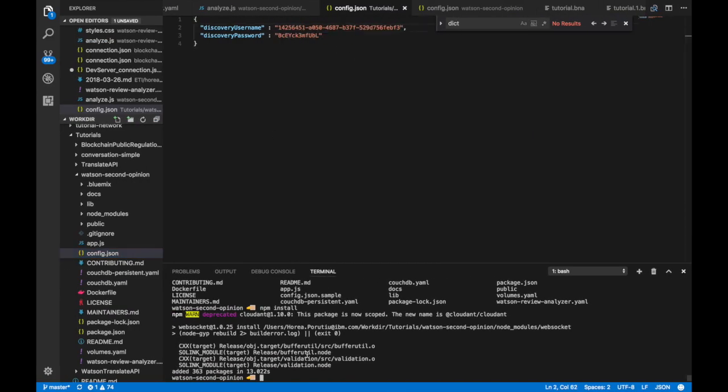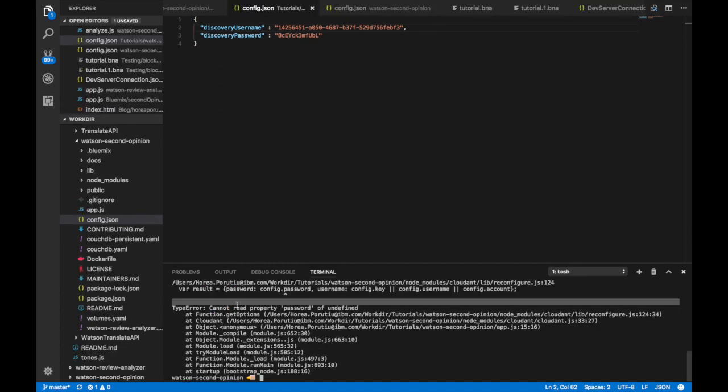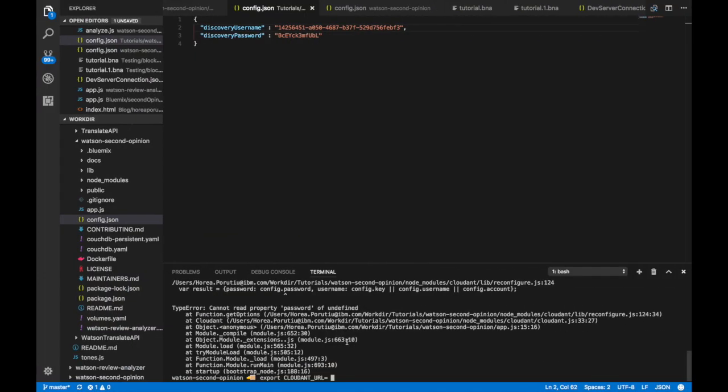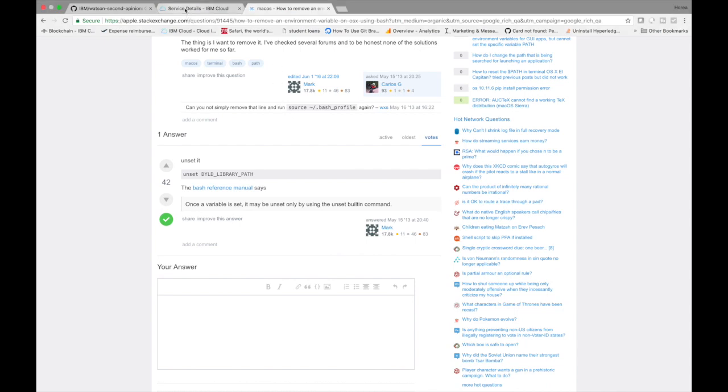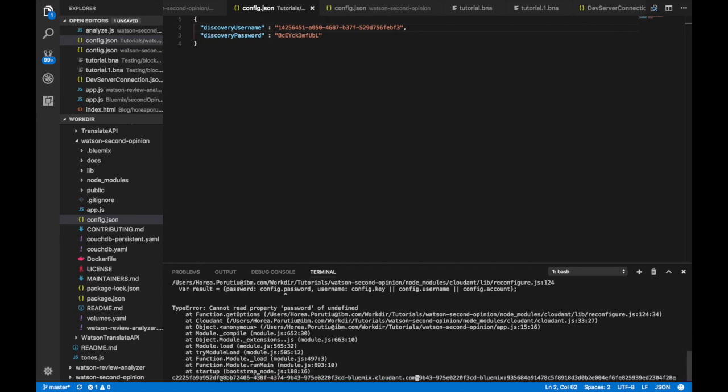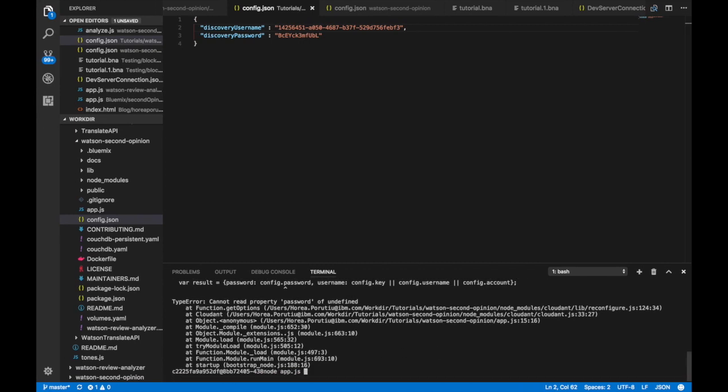We'll save that, and then if we run node app, we'll get an error. I'll show you the error: cannot read property password of undefined. So we need to provide an environment variable for that Cloudant URL. To do that, we're just going to do something like this, and I've already created a new Cloudant credential. Just go to Cloudant, then service credentials, and get this URL. Once we pass that in, we should pretty much be good to go, and then do node app now.